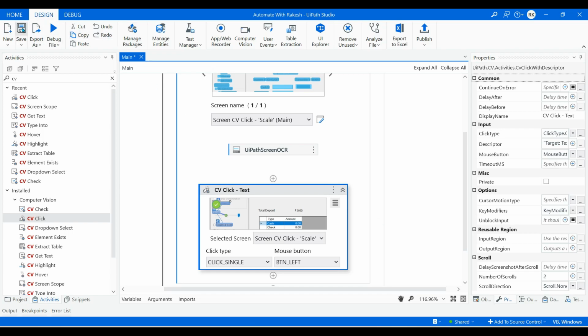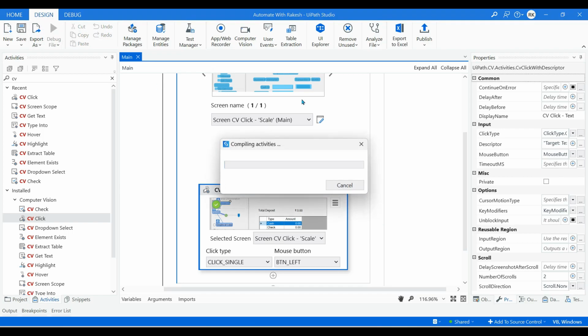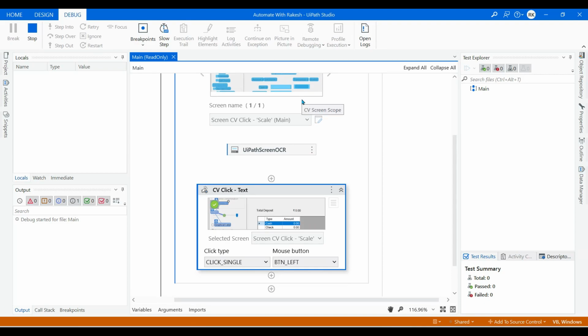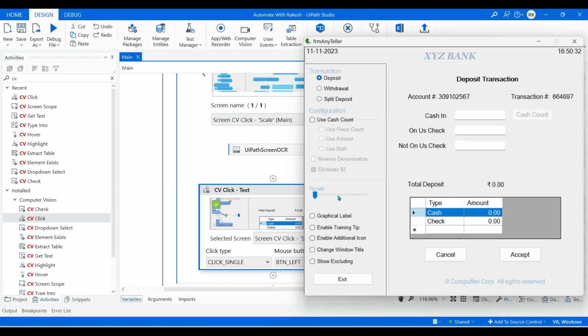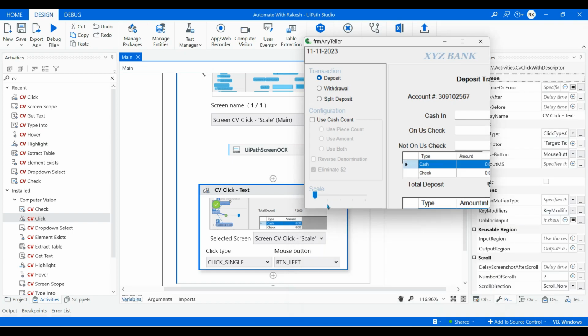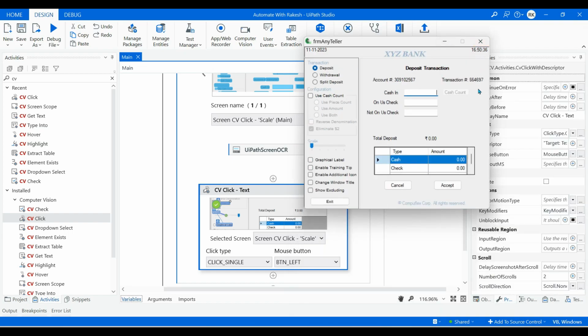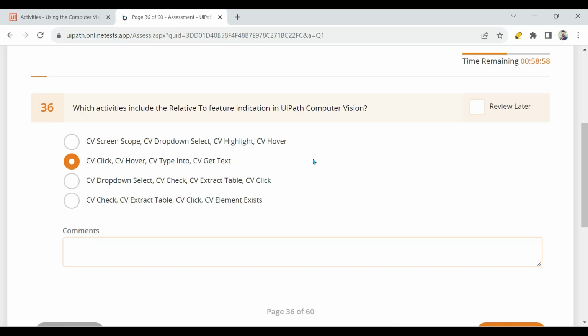And here, let me quickly run this. Now, if you see, the automation has run and it has actually clicked here, and after a few minutes of delay, it has automatically become small. Now, as you have understood what this relative to feature is, let us answer this question. Here these are the options. We need to identify which activities contain the relative to feature and which do not.